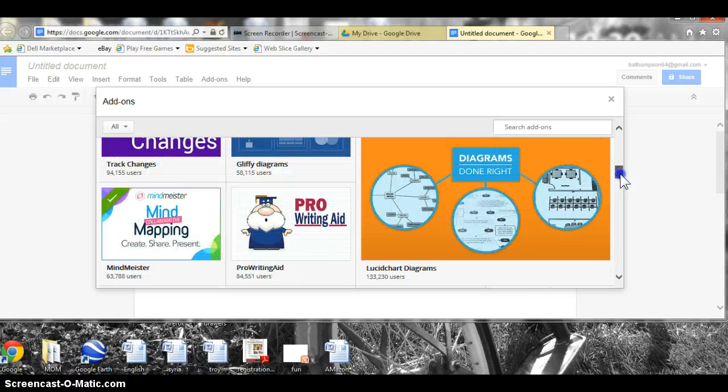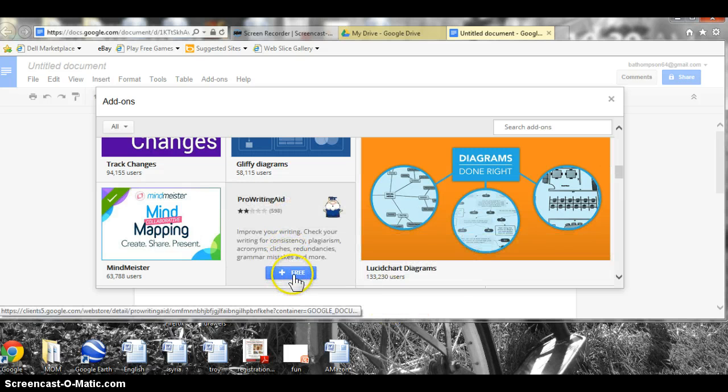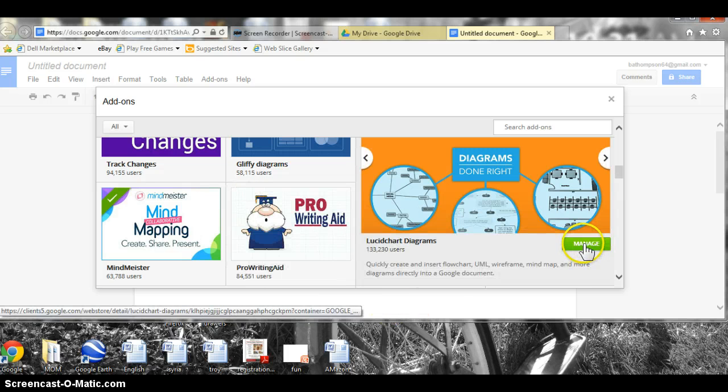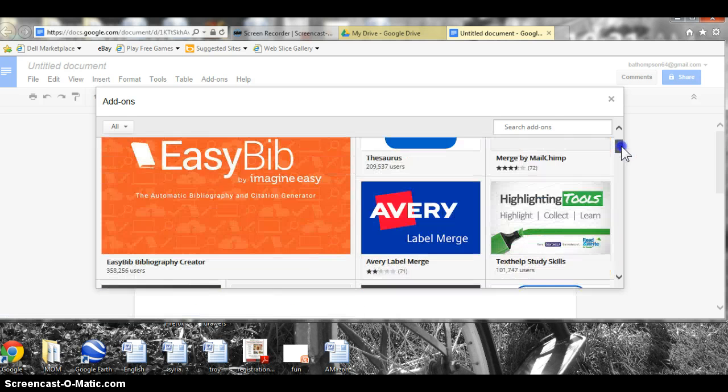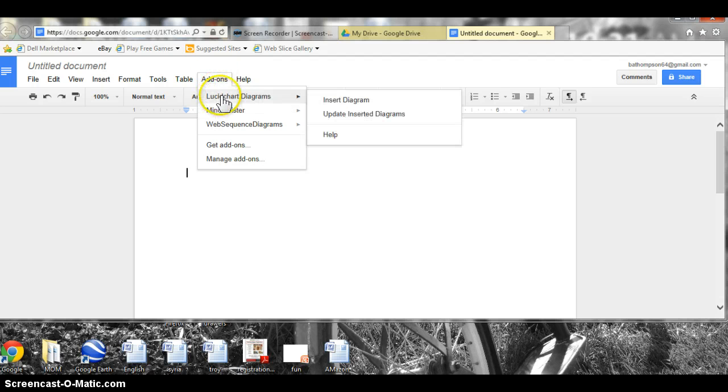When you get onto this one, you're going to hover over it. When you hover over it, it gives you a description, and yours should say free. You should have a little box that comes up in blue, and it will say free. Mine says manage because I already have this one existing within my files. So you're going to click on where it says free on these Lucid charts. You're going to accept the terms, and once that happens, go back up to your add-ons and click on them, and this should appear just like it does on mine.